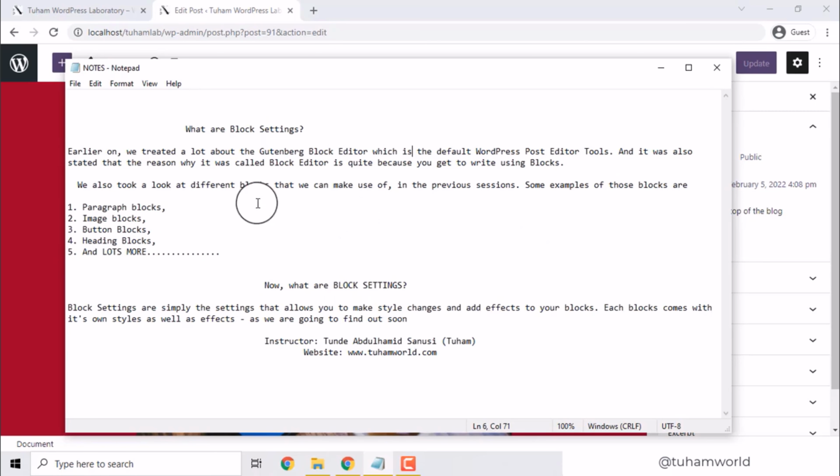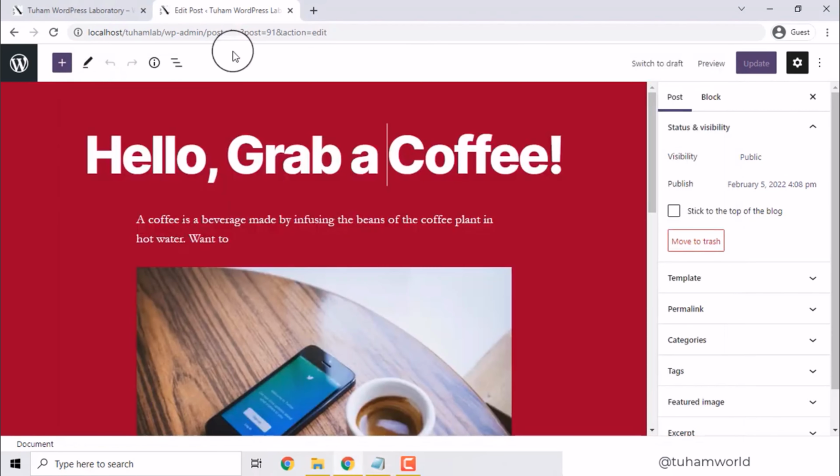So in our previous sections, we took a look at different blocks that we can make use of. Some examples of these blocks are the paragraph block, the image block, the button block, the heading block, and lots more. So in order to help you understand better, this is what I mean.